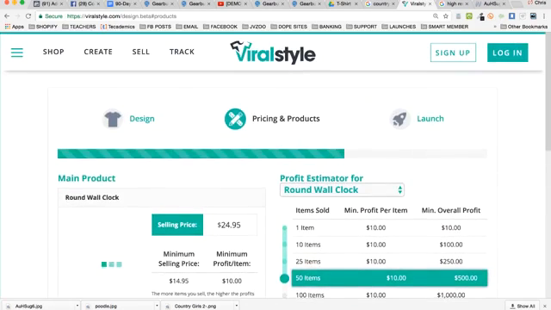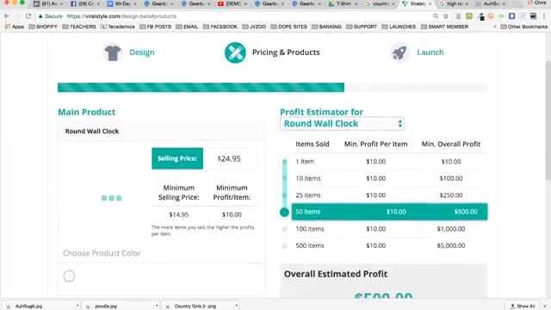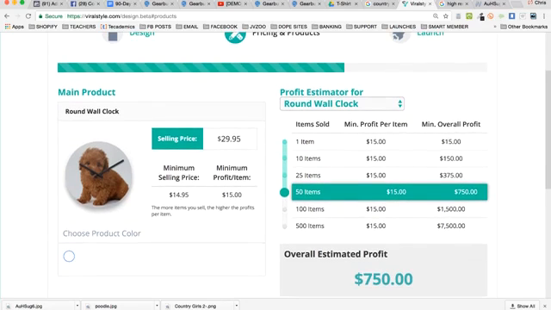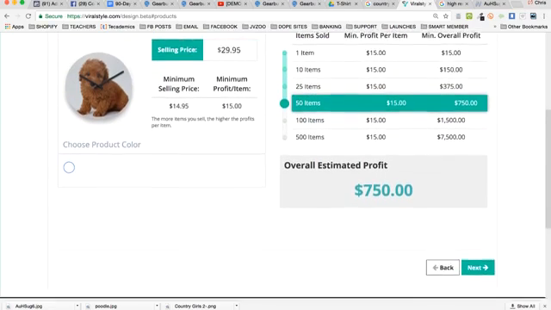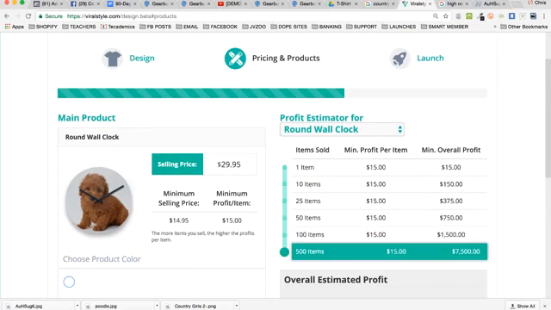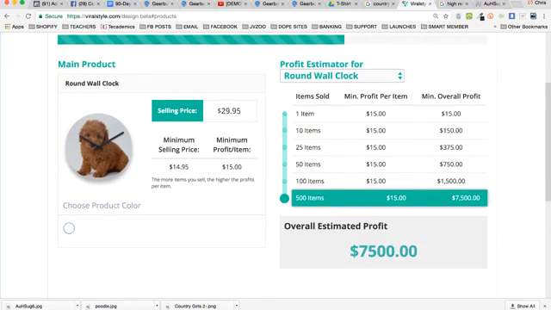So that's all you do. You go next, and then you have a profit estimator. It'll show you how much profit you're looking to get. It gives you a selling price. It recommends $24.95 as a selling price, but you can sell it for $29.95. Your minimum profit per item is $15, but the more items you sell, the higher the profit. So let's say you're able to sell 500 of these clocks. Your estimated profit is $7,500, your minimum overall profit.